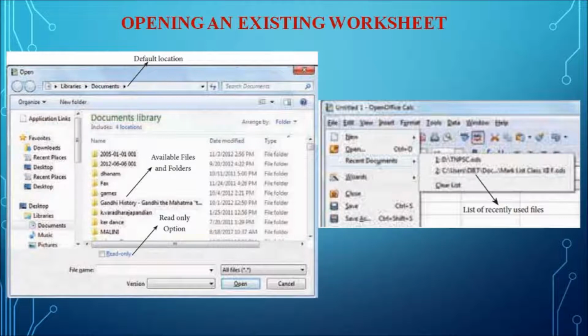The third one, in the first topic, is opening an existing worksheet. The user can open the worksheet in two ways: one, using the Open dialog box, that is the first diagram, and the other with the help of recent documents, that is the second diagram you can see. In the first, the user can open an existing worksheet by clicking the File menu and selecting the Open option, or the user can click the Open icon in the standard toolbar, or press Ctrl plus O.